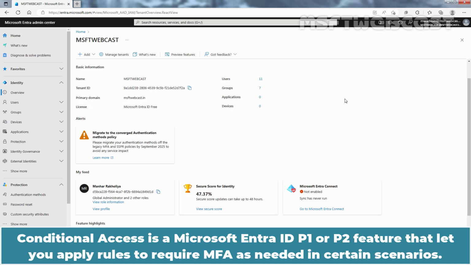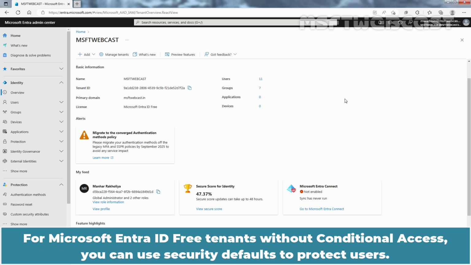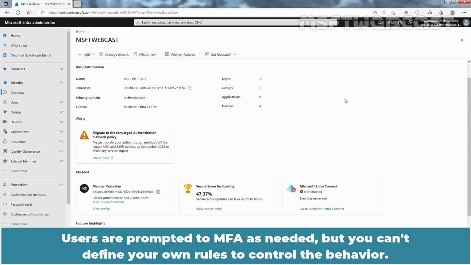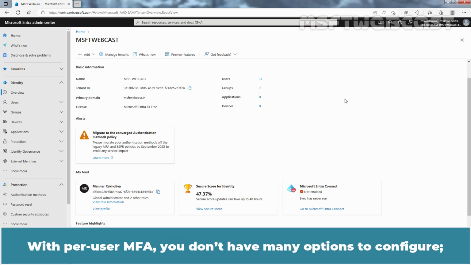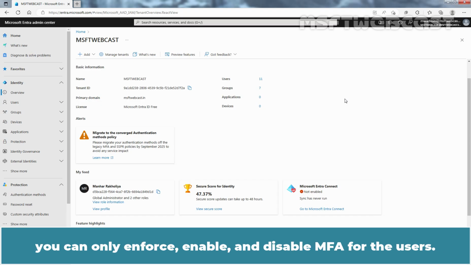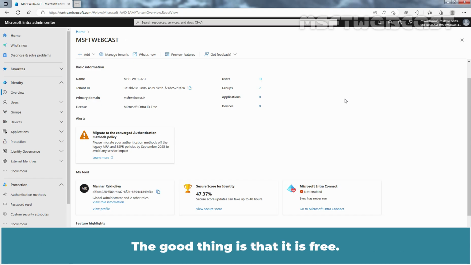Conditional access is a Microsoft Entra ID P1 or P2 feature that lets you apply rules to require MFA as needed in certain scenarios. For Microsoft Entra ID free tenants without conditional access, you can use security defaults to protect users. Users are prompted to MFA as needed, but you can't define your own rules to control the behavior. With per-user MFA, you don't have many options to configure. You can only enforce, enable, and disable MFA for the users. The good thing is that it is free.